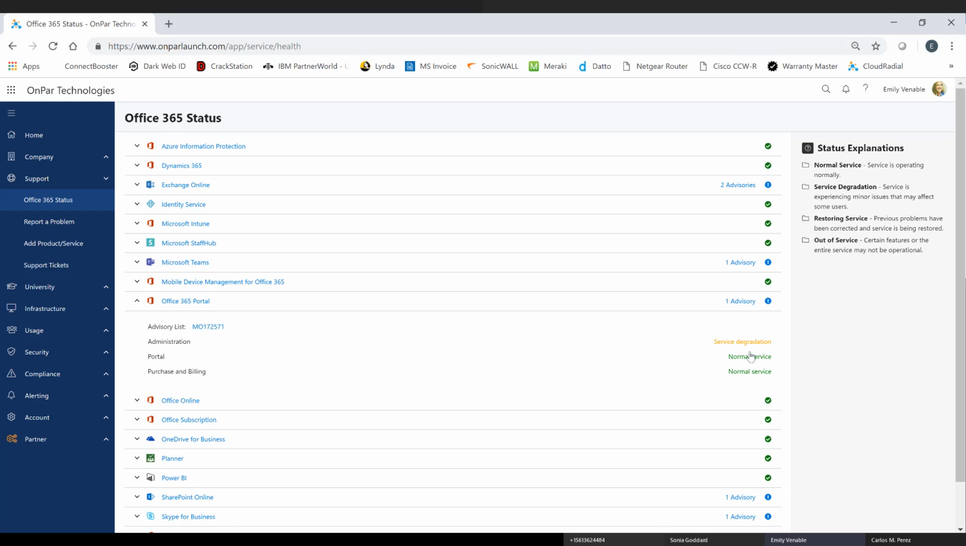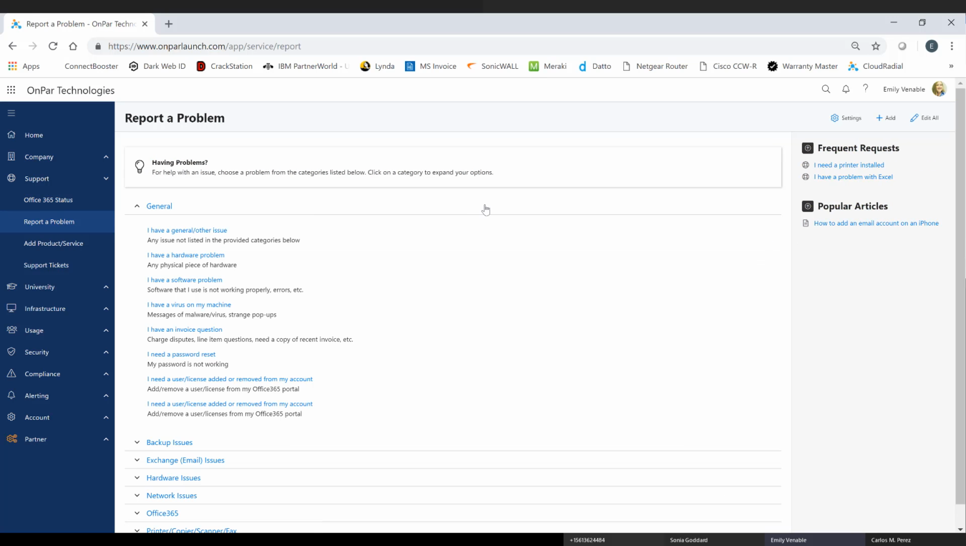Next down here is report a problem, aka submitting a service ticket. So what we've done in here is we've basically made a catalog. This right here is going to let people choose a category of what's going on with their issues. So for example, these are some of the most popular questions we have. You know, I need a password reset. I need a user's license removed or added. But you can come down here and search through the other things.